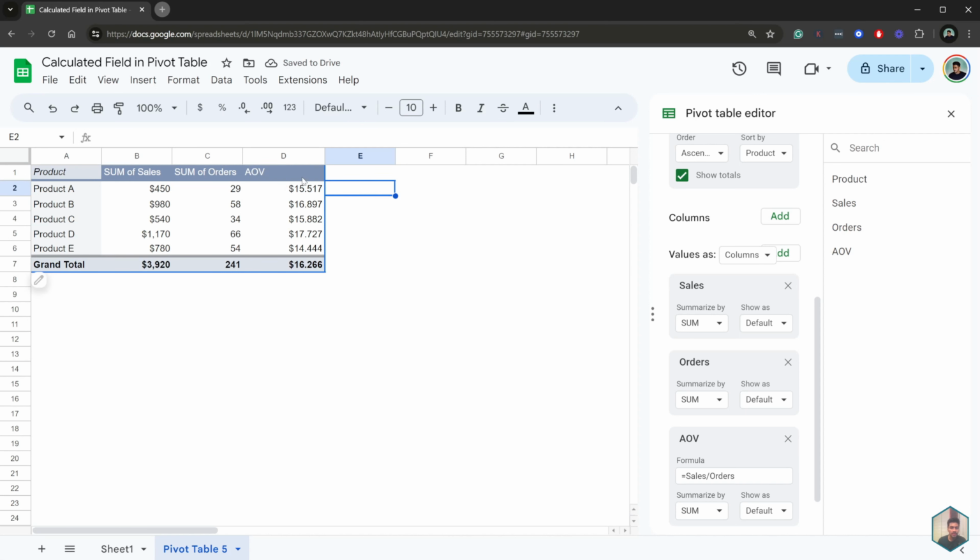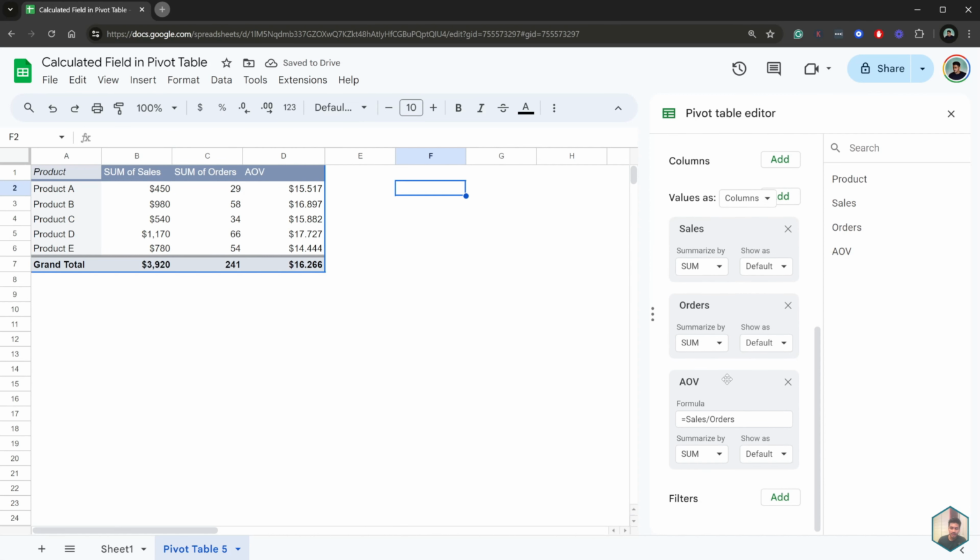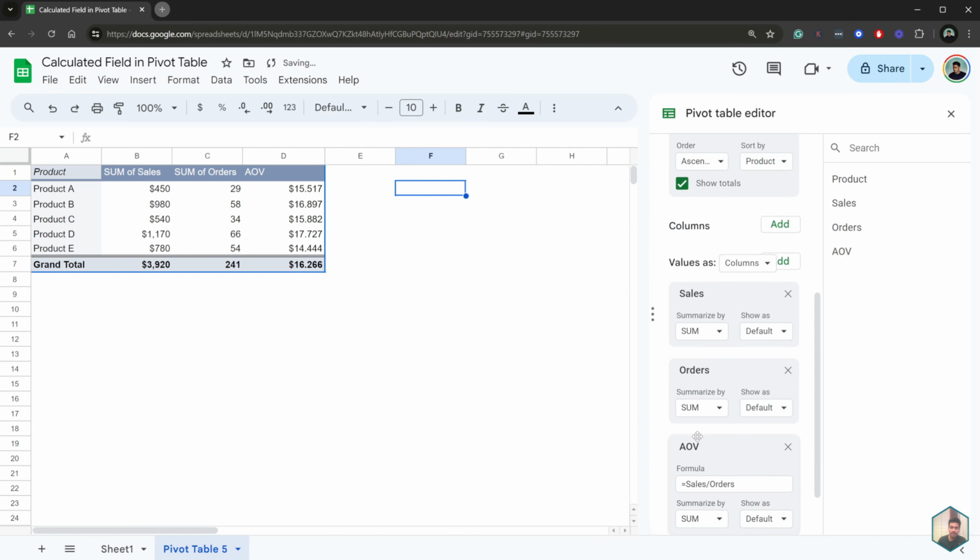This now shows me the correct and accurate AOV. Again, if I was to do a check, that would be 450 divided by 29, and bingo. This now gives me the correct AOV, and that is how you create a calculated field in Google Sheets.